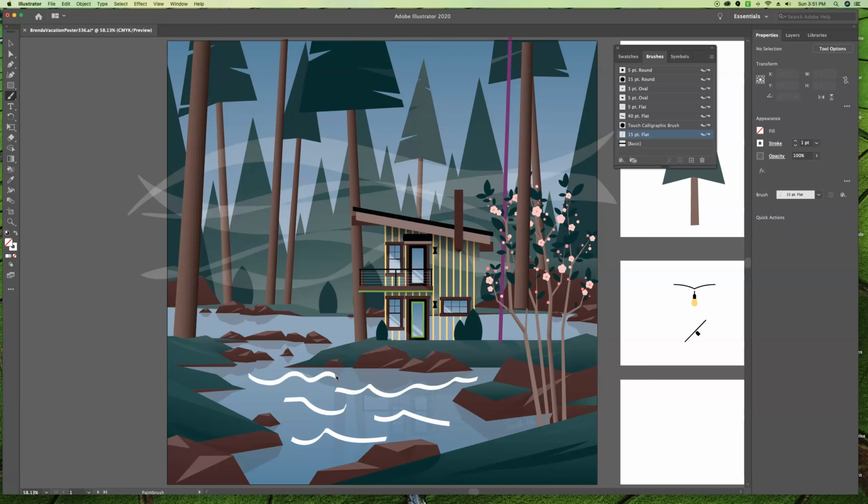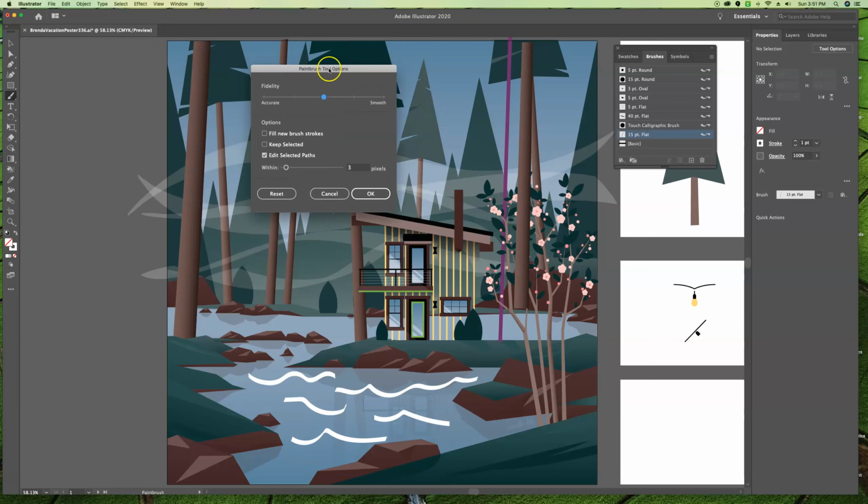All right, the other thing we can do is edit the paintbrush itself with the paintbrush tool. We can come over here and double click, and these are the properties that are applied to all of our paintbrushes, regardless of what they look like. So in the fidelity, smooth to accurate, we're going to take it all the way over to smooth. And if you draw a very wavy line, it's going to smooth it out.